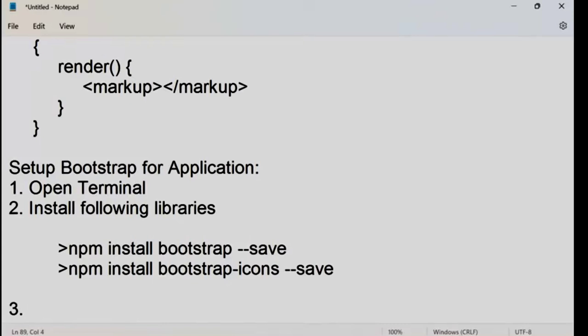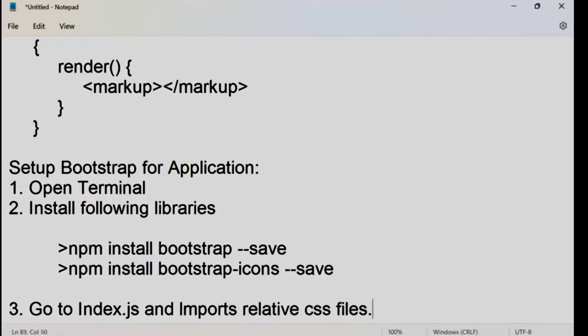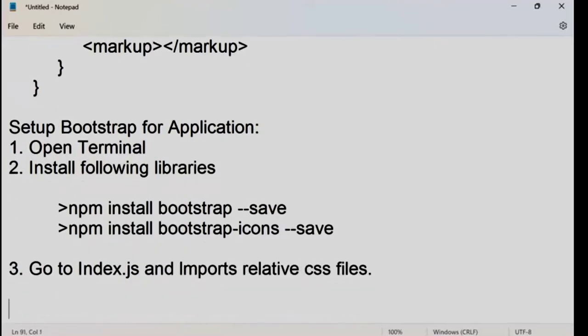After that, how to link these CSS? What you have to do is go to index.js and import the relevant CSS files. Which files you want to use for your project, those you have to import in index.js. In index.js, you have to import the bootstrap files. If you have already worked with bootstrap, you know bootstrap files and bootstrap icons files are present in node modules. I will show you the process here.